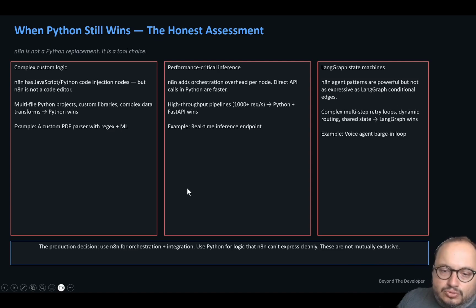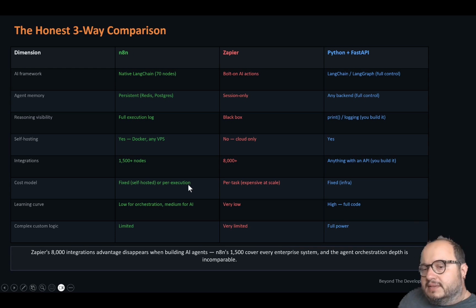Let me put all of this into one comparison table and then show you what we are building across 4 episodes. Here is the comparison I wish I had when I started evaluating n8n. 3 columns: n8n, Zapier, and Python with FastAPI. On AI framework, n8n has native LangChain, 70 nodes, deep integration. Zapier bolted on AI actions, functional but shallow. Python gives you full LangChain or LangGraph control.